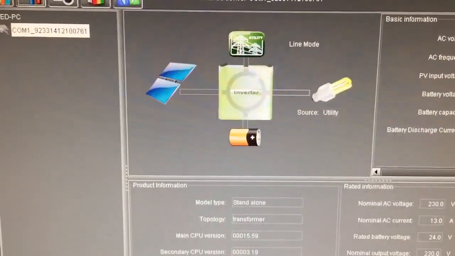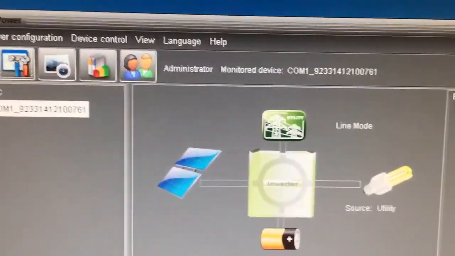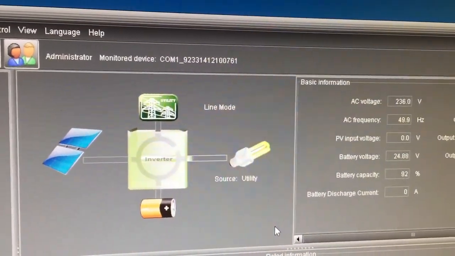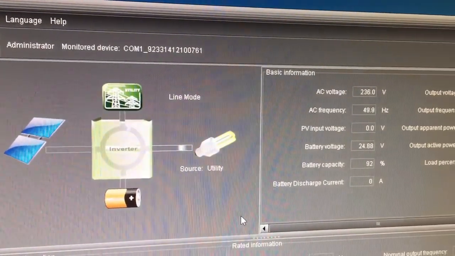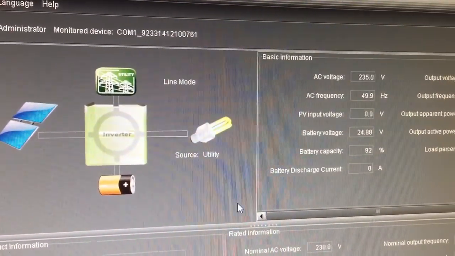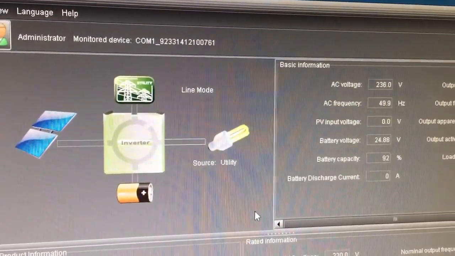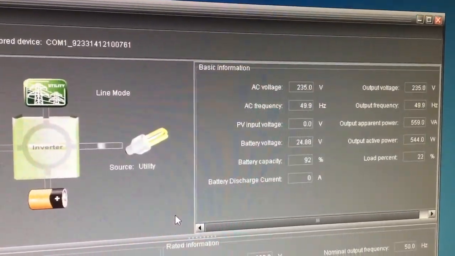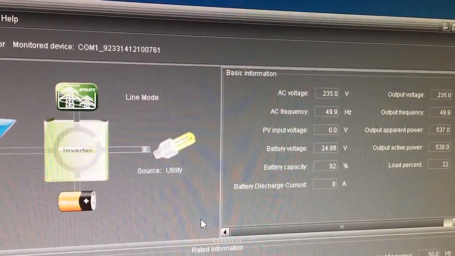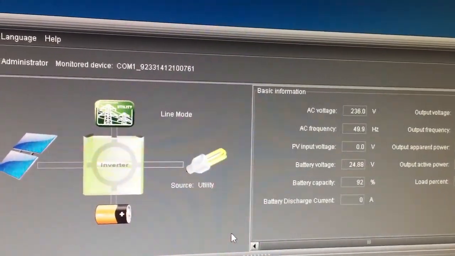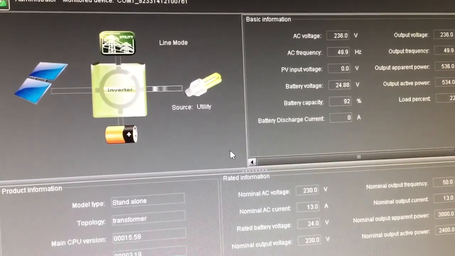Okay, my videography sucks. It's in line mode still. I don't know whether the software does it instantly, but just doesn't say it up on the screen or not. But she's not clicking back over to battery mode. It's disappointing. Arm's getting sore. Need one of those fancy mounts or something.